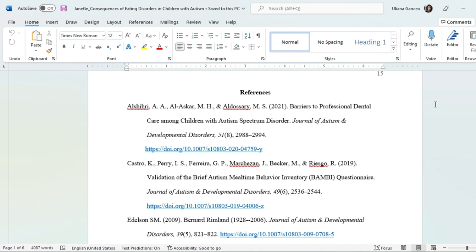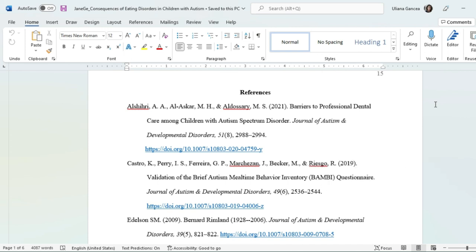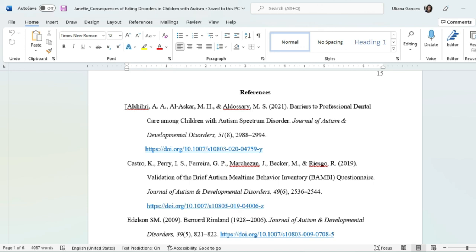References are entered on a separate page. They are entered in alphabetical order based on the author's last name. References follow the rules for hanging indentation, which means that if the reference is longer than one line, beginning with the second line on, those are going to be indented by half an inch, as you can see it in this image. If you want to learn more about how to enter references, please watch the video on references.